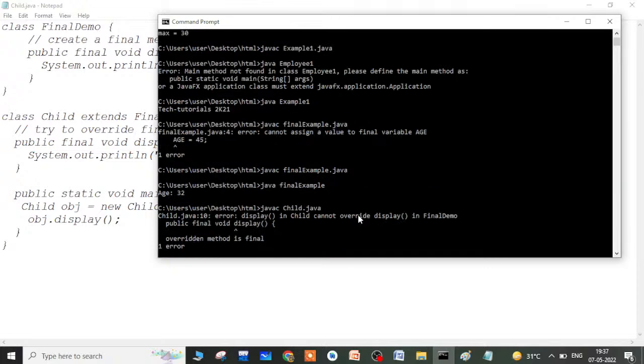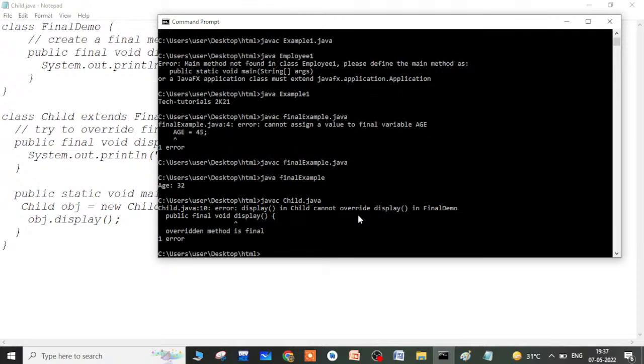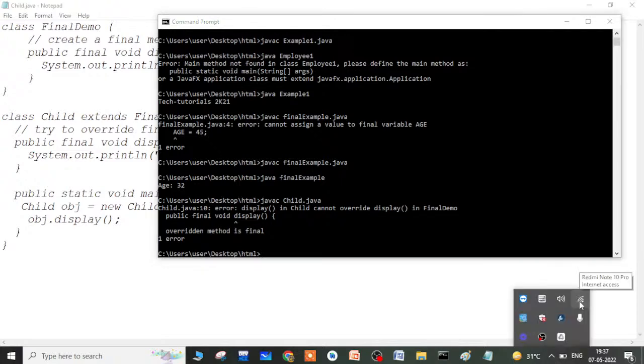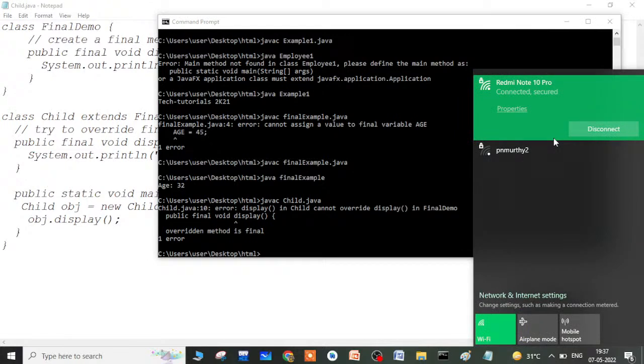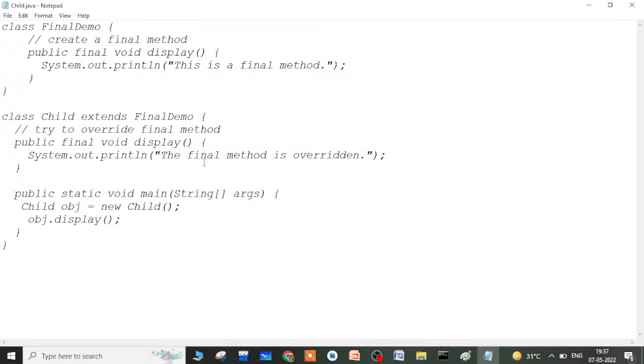Now you can observe that it will give you an error like: display in Child cannot override display in FinalDemo. Because when we want to override, we have to give the same prototype in the parent class as well as the child class. Right? So this is about a final method. Here, see, this is your final method, and this is also your final method.